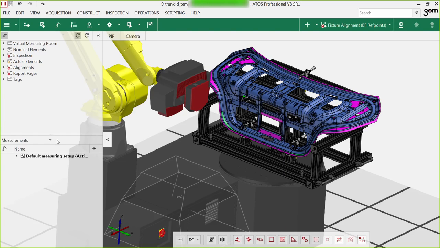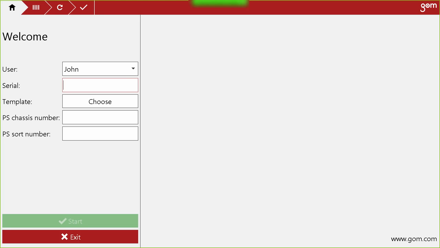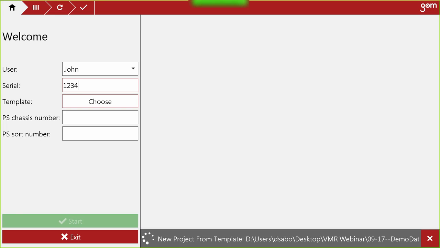Now that we've done this, we need to start the kiosk. We have our user, John, and we can enter a serial number. Now we need to choose our template. And since we already have only one template, the software will automatically choose that one template we have lying around.